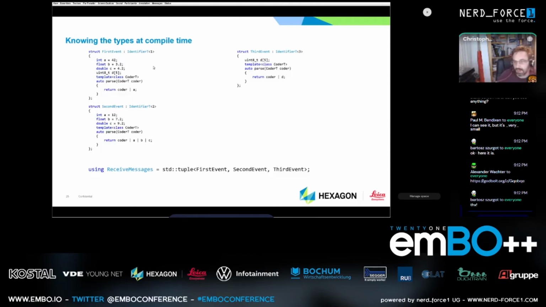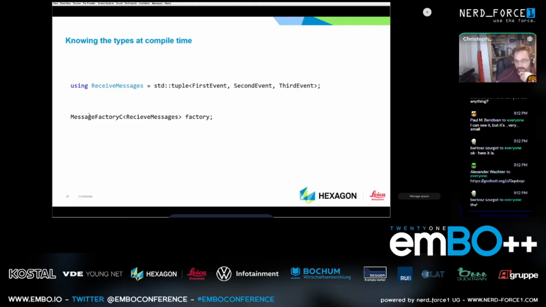Then we are able to declare multiple such events. We can put them in a tuple. So we now have a tuple of all messages we would like to receive and generate. Then we created a message factory where you can hand in this tuple as a template argument. And we will now have a look into this message factory, how it will generate those messages for us.